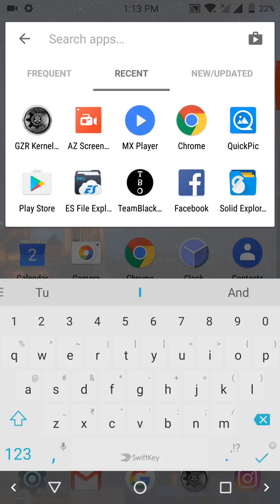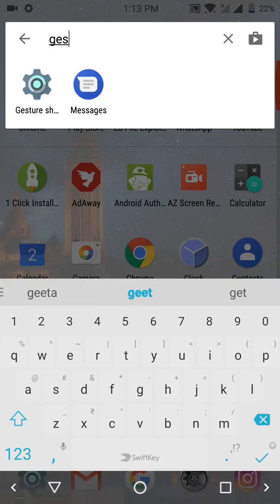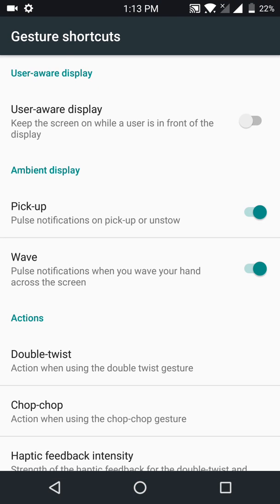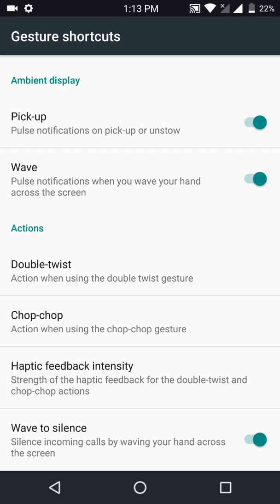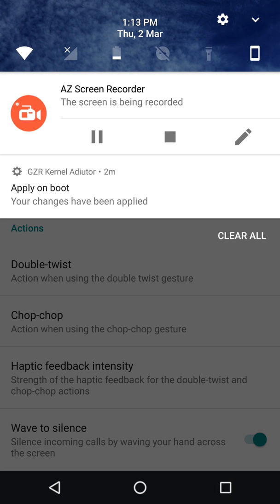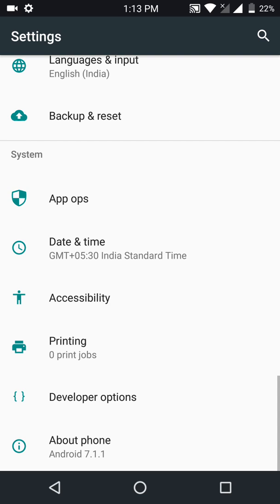Also here you have gestures present in the app drawer and not in the settings drawer. As you can see, all the features are present. Pickup, wave, double twist for camera and chop chop gesture work perfectly here, and even the ambient display functions correctly, and it takes advantage of the infrared sensors present on the Moto X Style.